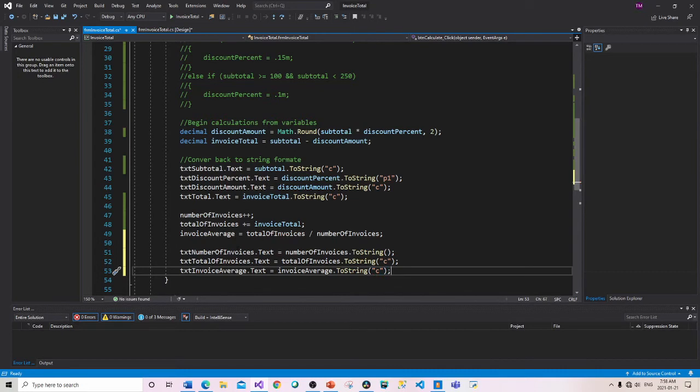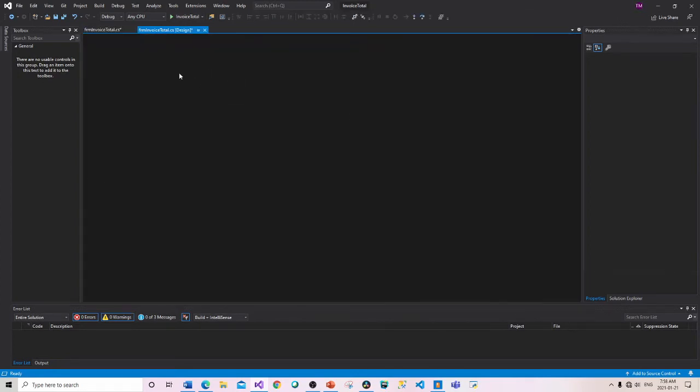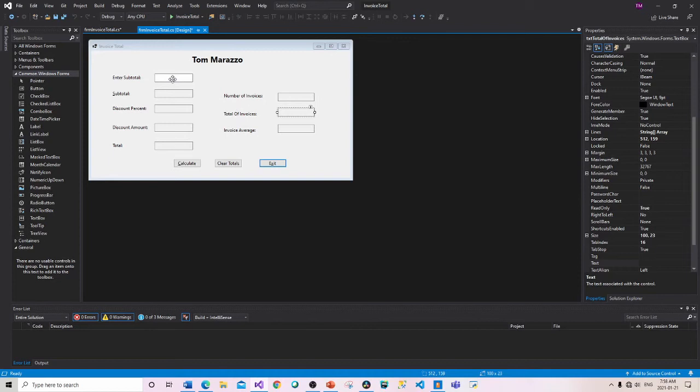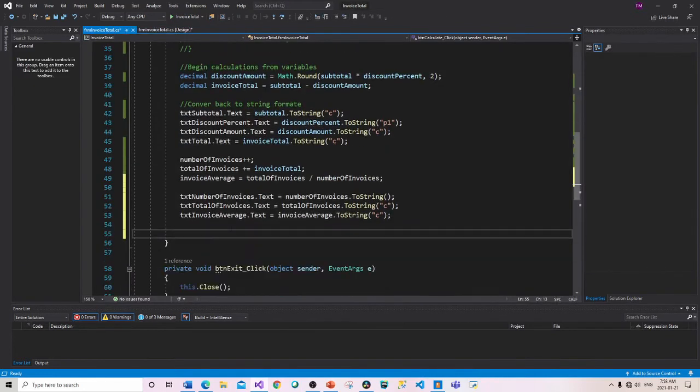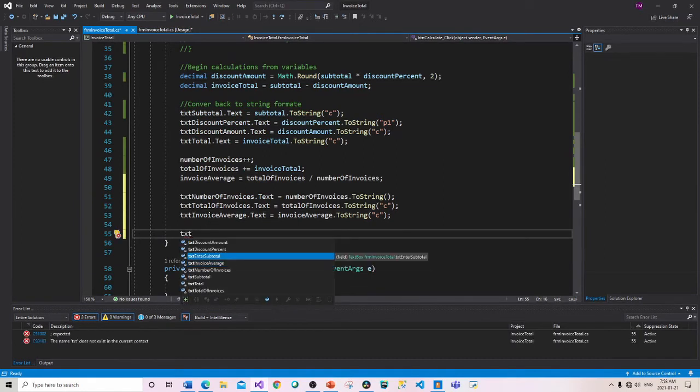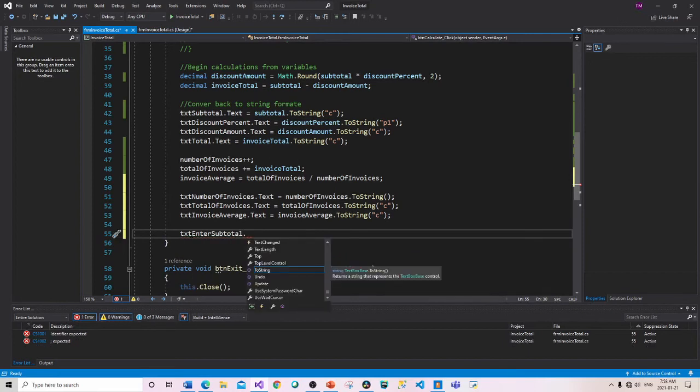All right, so we've got that formatting taken care of now. One more thing I want to do is set the text in my enter subtotal box to an empty string. Remember, we are going to have the user type in some text, and initially, for the first time, we want it to be set to kind of a null value. The way we're going to do that is txt enter subtotal dot text, and because we're receiving a string, we're just going to put an empty string in here like that.